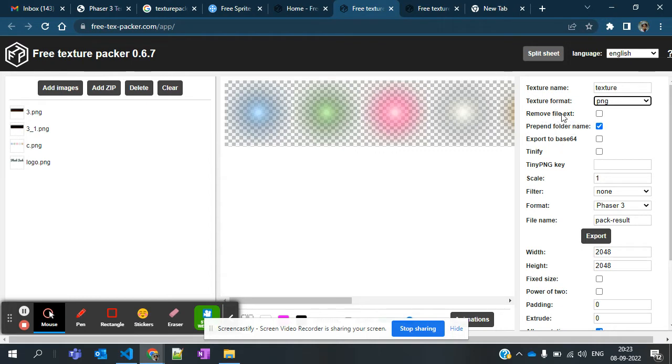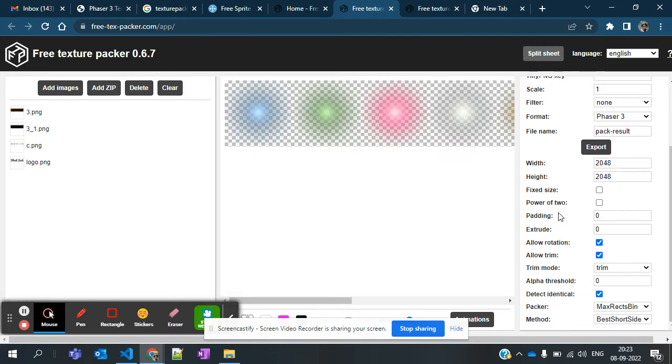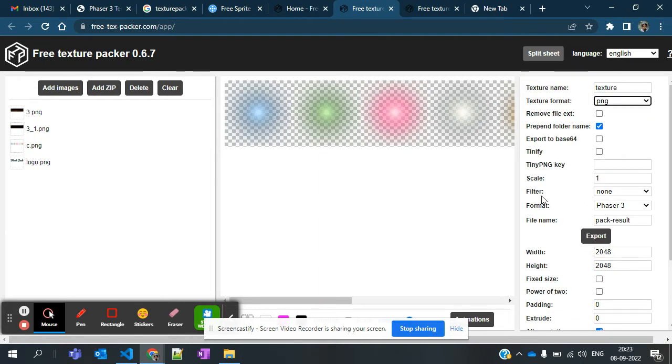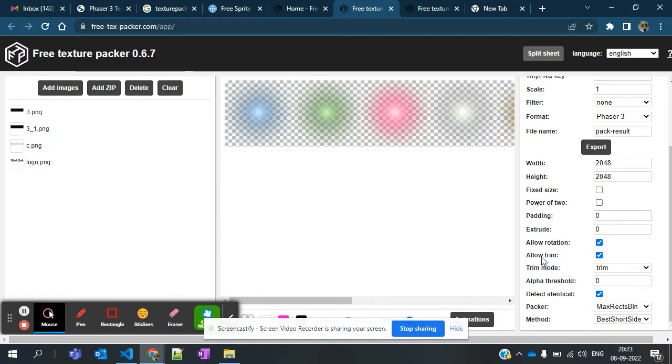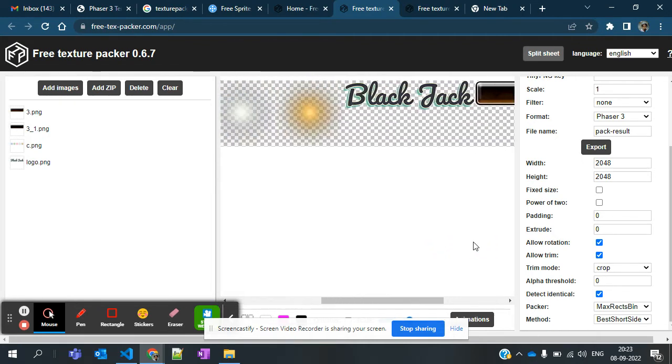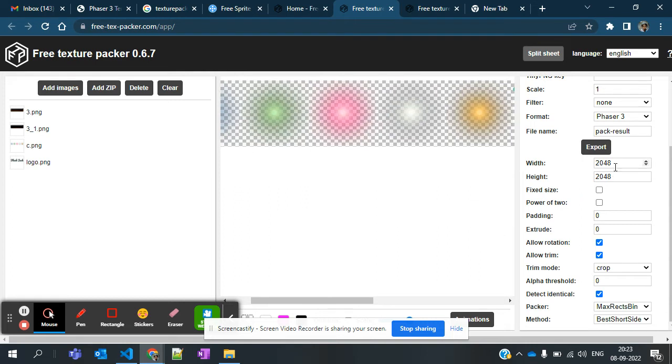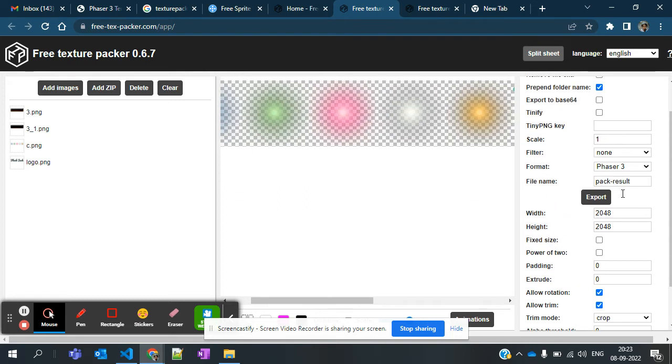There are many options here, tinify and all these things, so you can play with it, and you can define the width and height of the image. Trim should also be there. Allow trim is there, and trim mode is trim and crop, so there are two options here. Try with this. So you see all these four images in a sprite sheet for the Phaser 3 game framework.